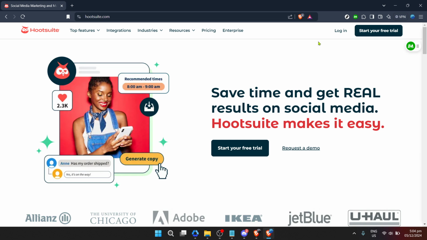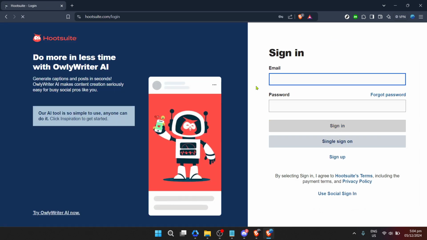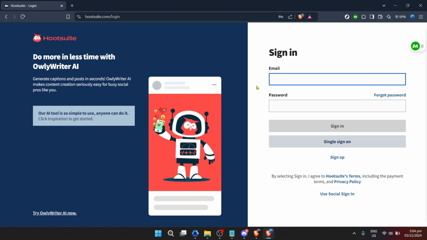To kick things off, you'll need to navigate to the Hootsuite website. You can find it by typing hootsuite.com into your browser's search bar. Upon reaching the homepage, you'll be greeted with the familiar interface of Hootsuite, a platform that prides itself on streamlining social media management. Your next step is to log into your account. Locate and click on the Login button. This is your gateway to accessing the dashboard from where all the magic happens.